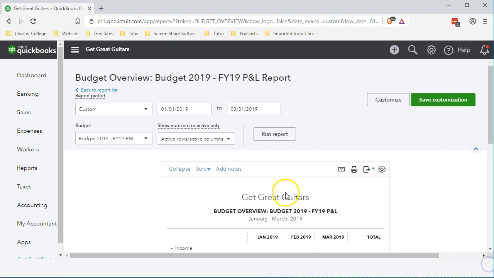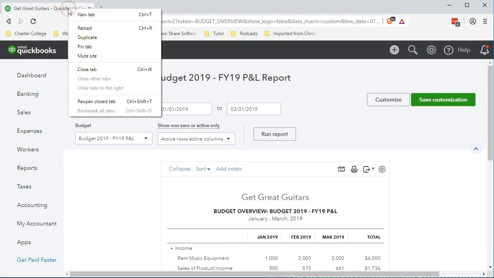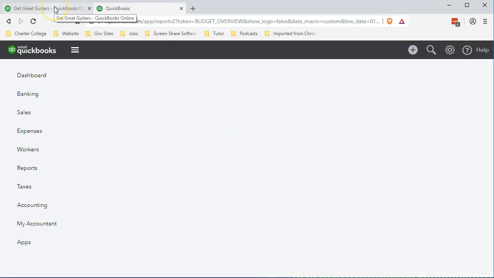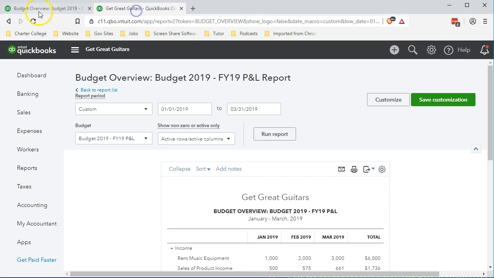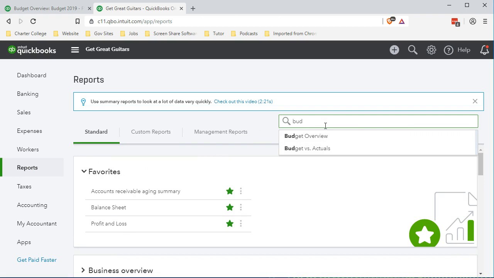I'll close this back out and we'll create another report now, and I'm going to do that by right-clicking up top, and we're going to duplicate this tab. And then I'll pull the tab from the left to the right so that we have the overview on the left. We're going to create the other budget now on the right by going to the reports on the left side. We'll type in budget once again in the search field, but this time we want the budget versus actual.